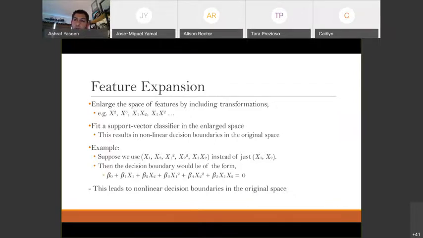To move beyond the line in here, there are ways by which we expand the feature space by using a polynomial, for example, right? So a polynomial regression is a way to go beyond linearity. And the same principle applies in here where we can enlarge the feature space by adding interactions between features or polynomials.